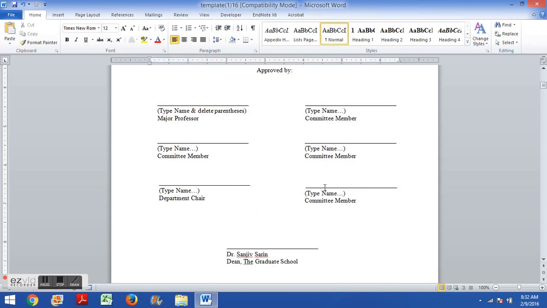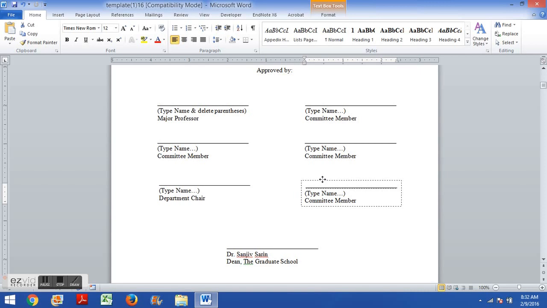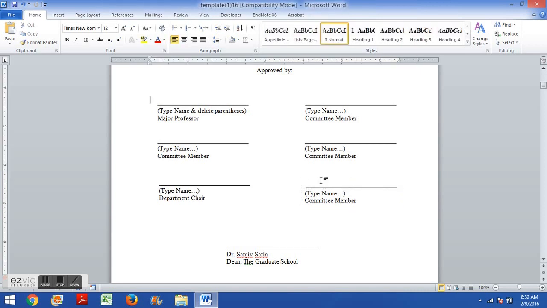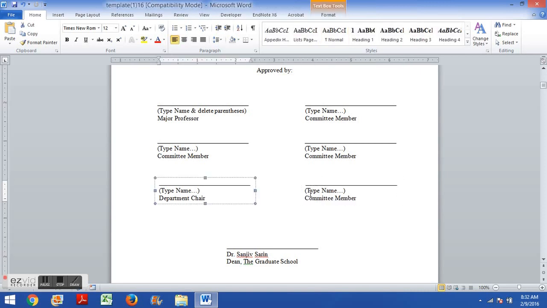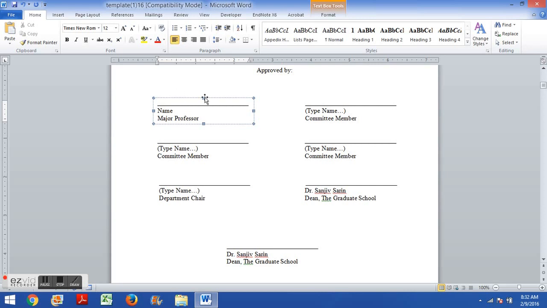But you could also do this. If you needed to, for instance, remove one of these entries because you don't have 7 entries in total, you could simply place Dr. Sarin's information here, as long as you copy it carefully. And in each of these cases, it's critical that you type the name and delete the parentheses. So you should put your major professor's name here, and then they will sign on the line above it once it's printed out. So again, you would do that for each of these.